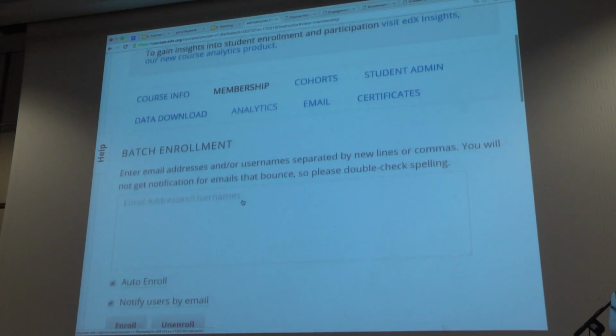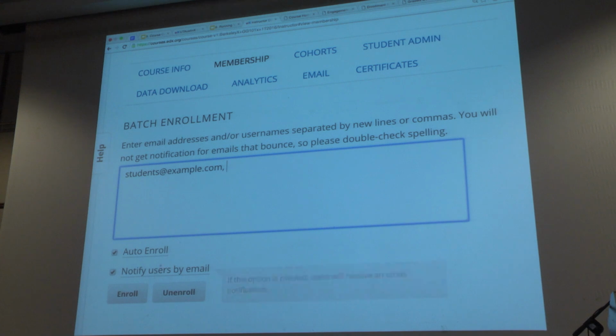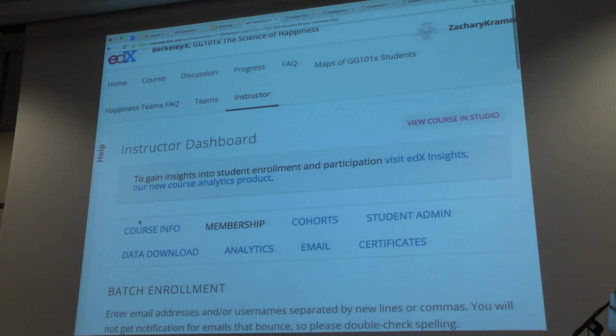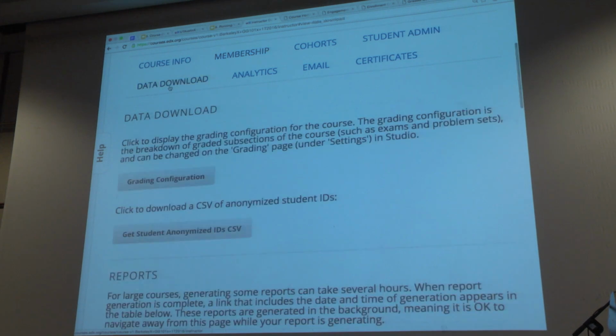For instance, and I won't go into all of this, if we wanted to add people into this class, we could just say student at example.com. And if we had, let's say, an Excel file or a CSV file with all these addresses, it's as simple as copy and pasting in here and then enrolling those learners into your class. That's a fairly basic use case, but just to see some of the information that we have here.